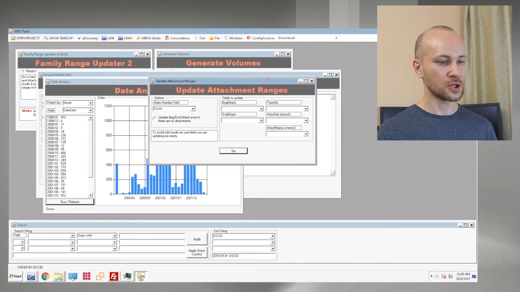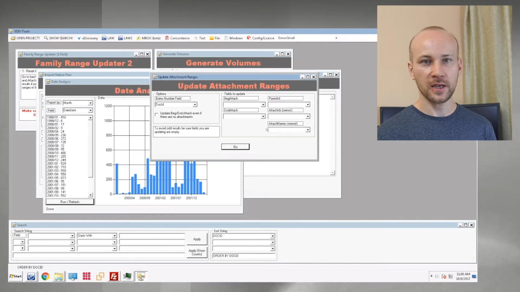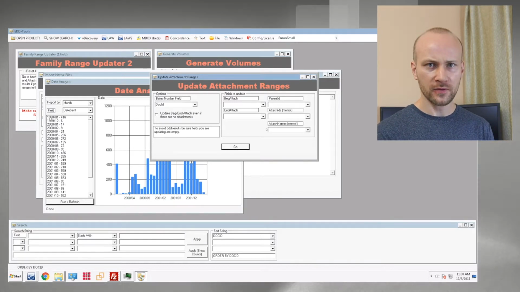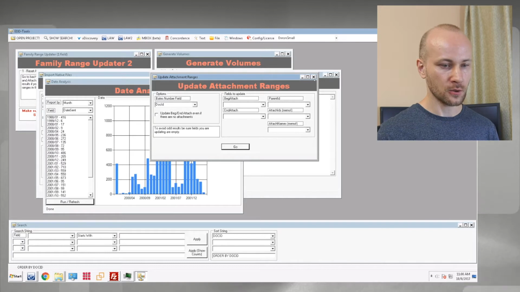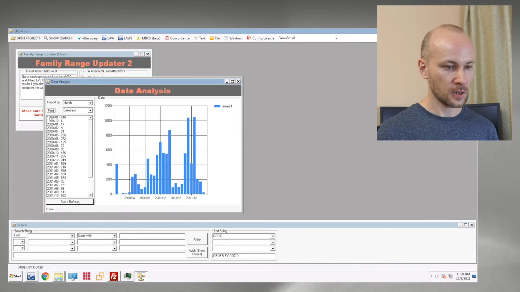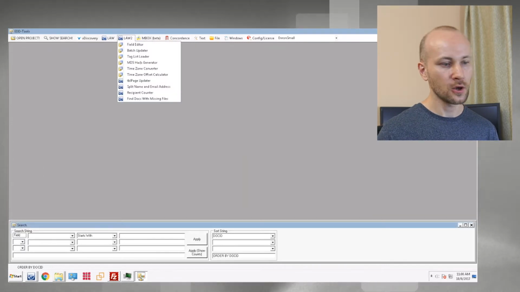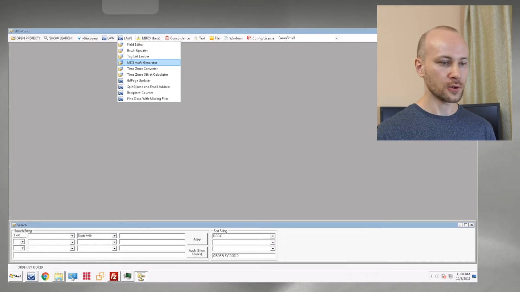And lastly, we can generate bag attach and end attach fields right within the documents table. Normally these fields are generated at export time, but let's say you want to generate them ahead of time and have them available right within Law, so you can do it with this tool. So let me close all these, and we can go to the Law 2 menu, which is just more different tools.